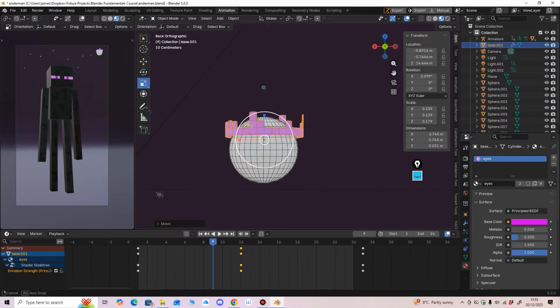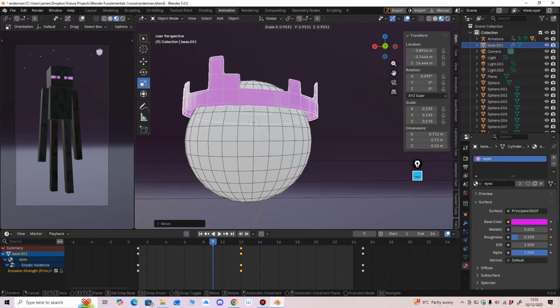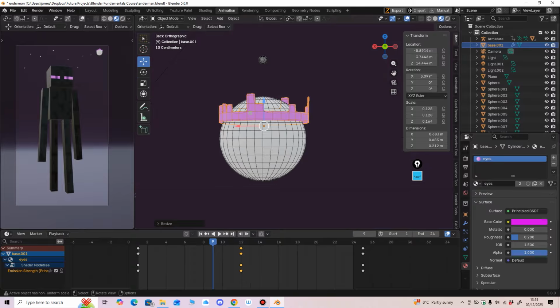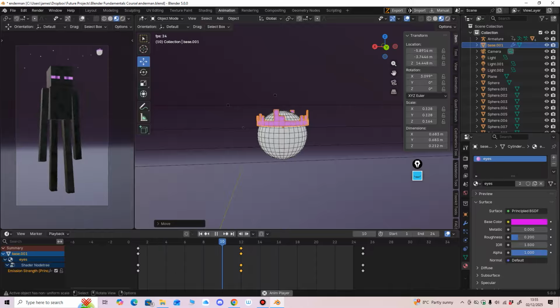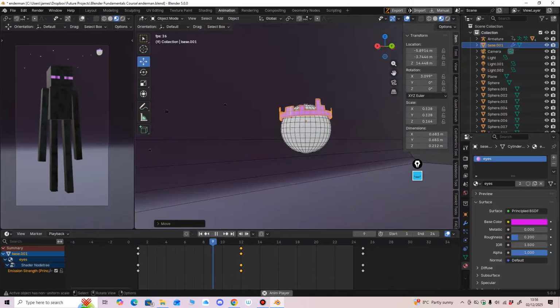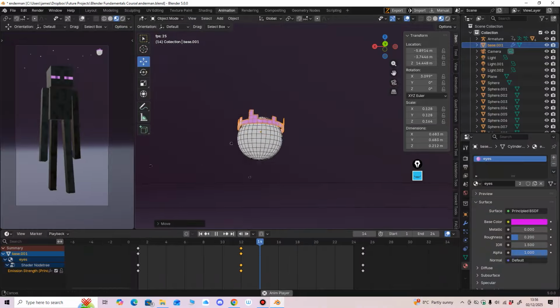So, forget that, the sun's got his hat on. It's like the moon's got his hat on, isn't it? You could maybe do something like that. But I'll leave you to that anyway.